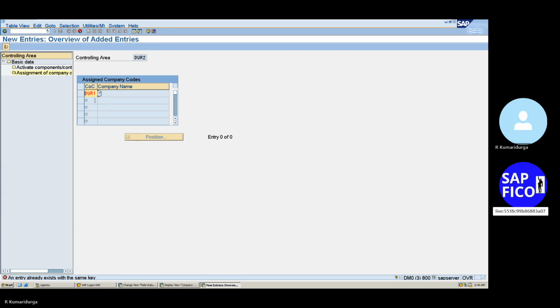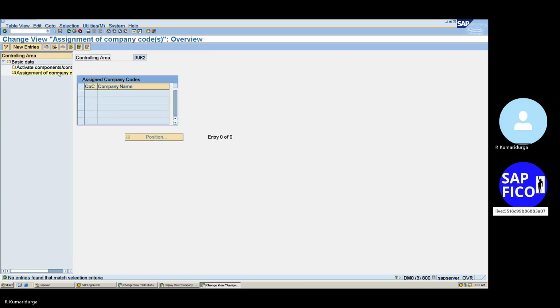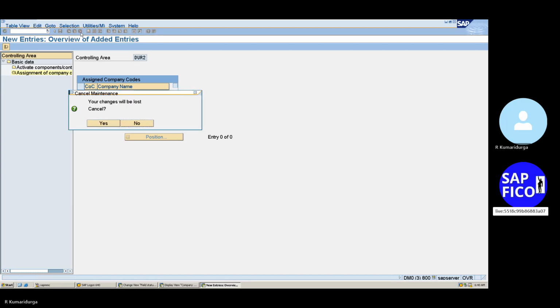No issue. Or else you do one thing. Go to the cancel option. Come back one step back and give /n. Sorry. Here, go to the assignment of company code. Double click on this. Go to the new entries. Yes, now you can assign them. DUR1, assign the company code DUR1. Click on enter. Go to yes.